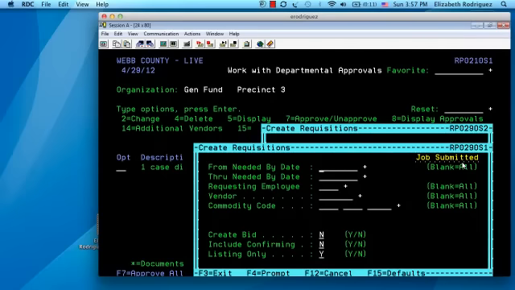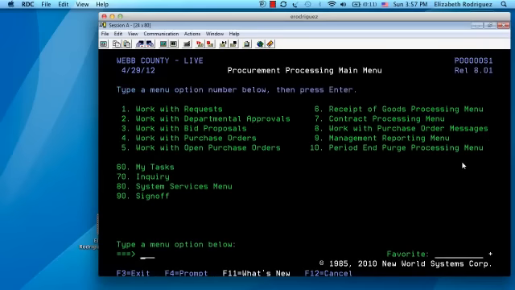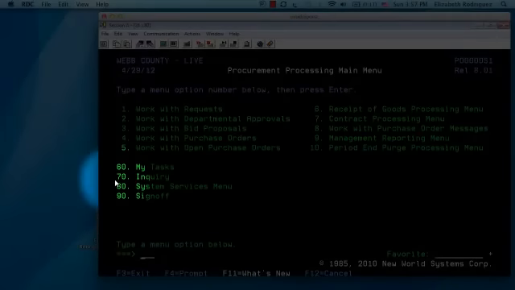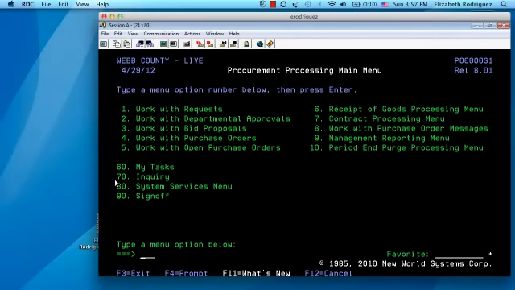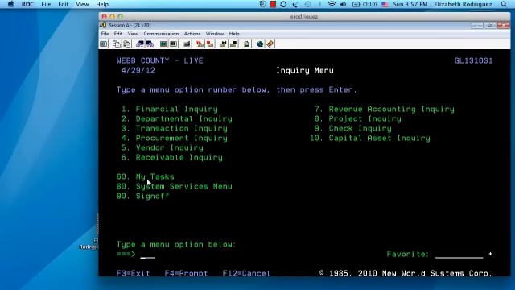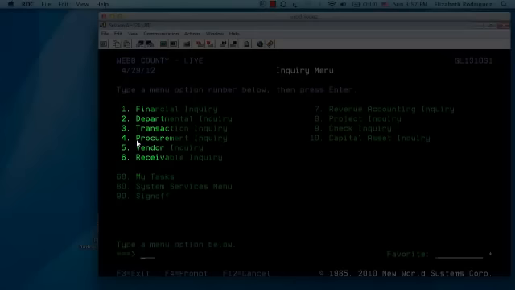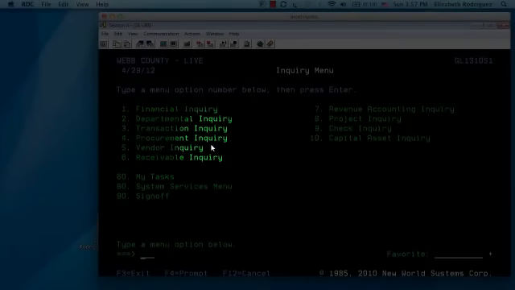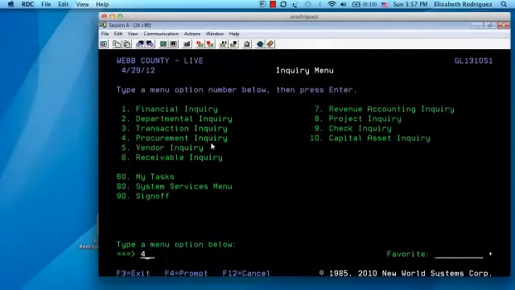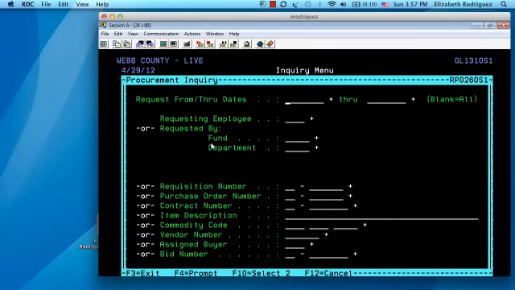So in order to get out of the screen, again, remember F3 for everything. So we go back to the procurement processing main menu. Here I want to do an inquiry, because I want to go back and make sure that my job has been submitted. Also make sure that my job was given a requisition number. So at that point, I'm going to go to inquiry, which is number 70, and press enter. What I want to look at is the procurement inquiry, because that's what I just did. So I'm going to choose option number 4 and press the enter key.